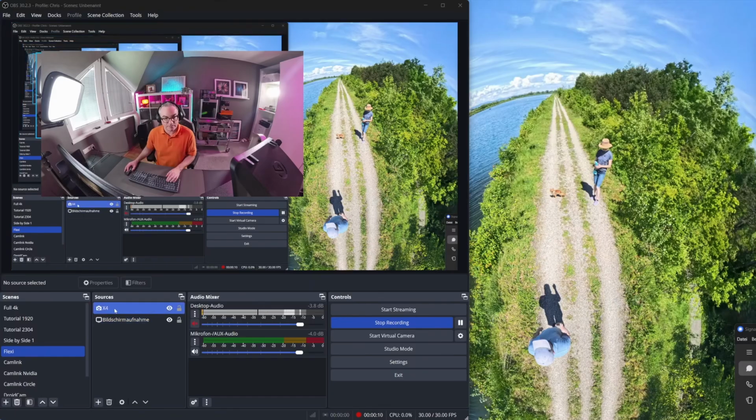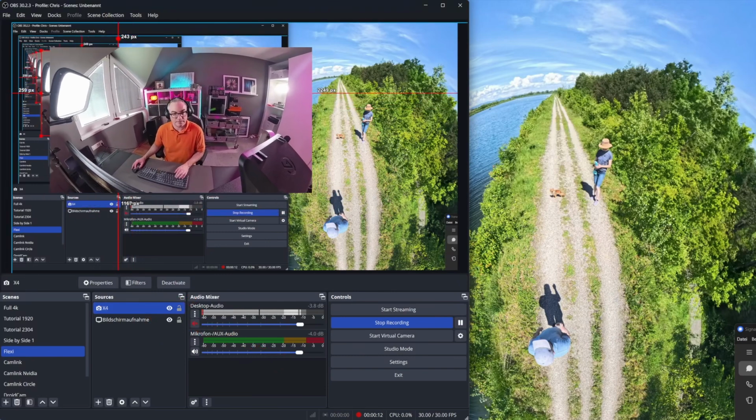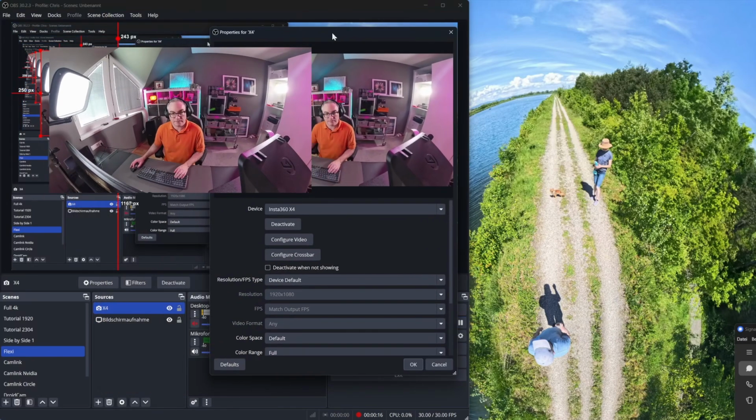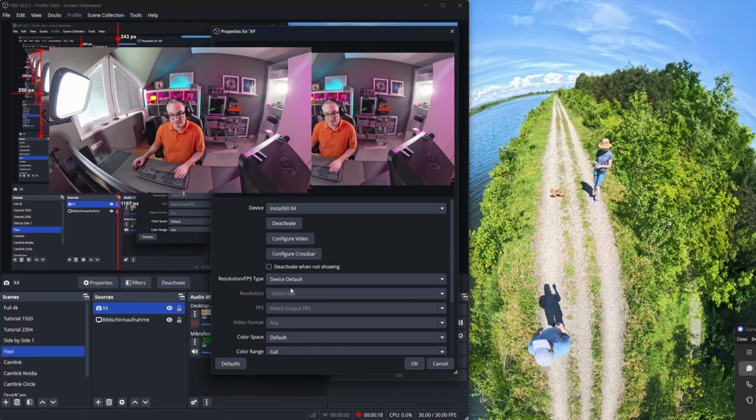The camera announces to the computer that it has two views available, and you can select which one you want to use on your computer. Let me show you inside the extremely popular streaming and recording software OBS. First, you have to add the webcam as a new video capture device source. Then you can right-click and open the source's properties and change the resolution, FPS type, from device default to custom. In the resolution dropdown, you now see the two available views we saw on the camera's screen earlier.